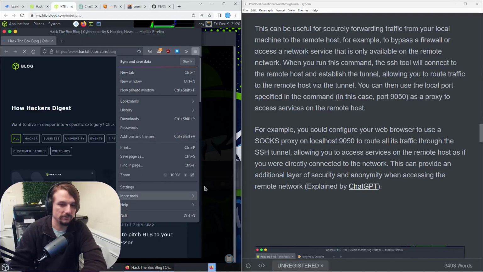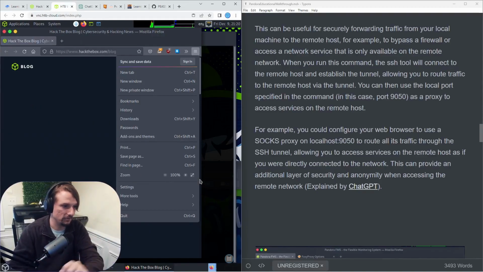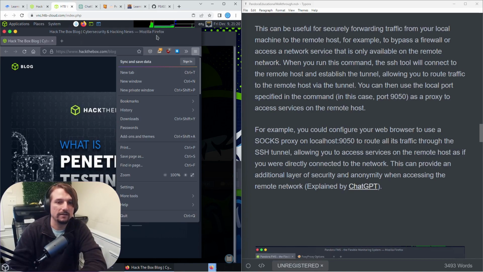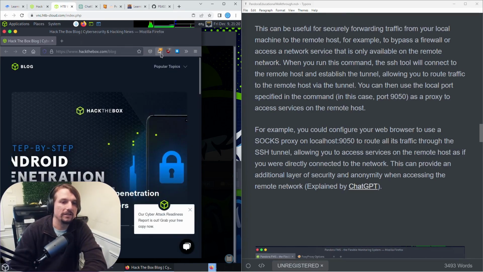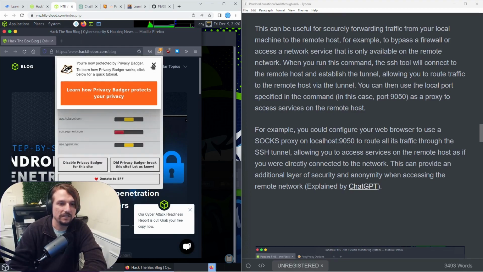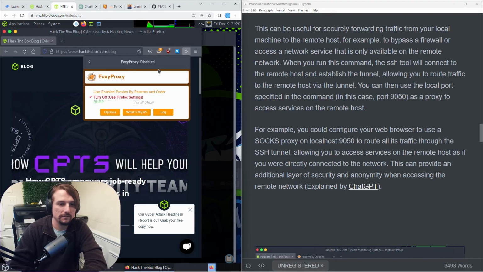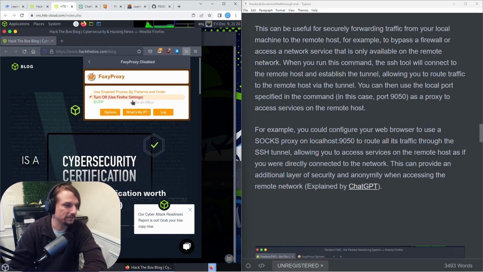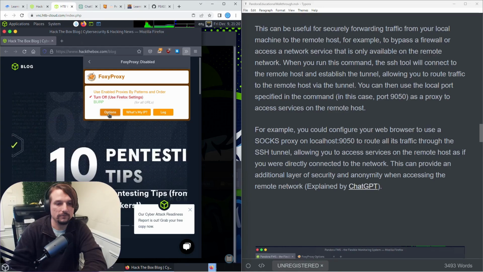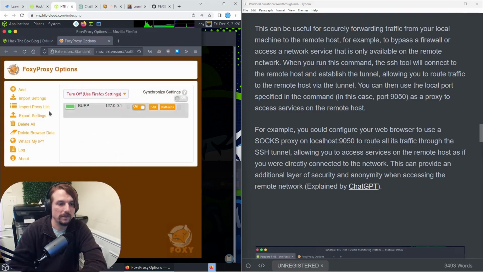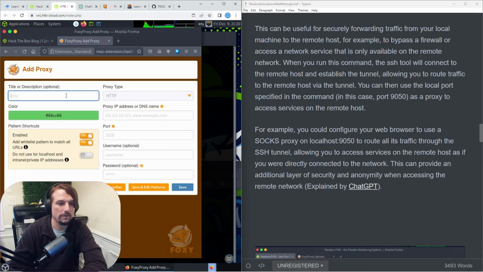You could go into the browser settings like ChatGPT told us over there and set these in the browser's proxy settings. But this plugin, Foxy Proxy, just makes it easier. It's right here. Foxy Proxy makes it easier to just turn on that proxy profile. So what we did is we made a profile for that proxy. I just call it Pandora.